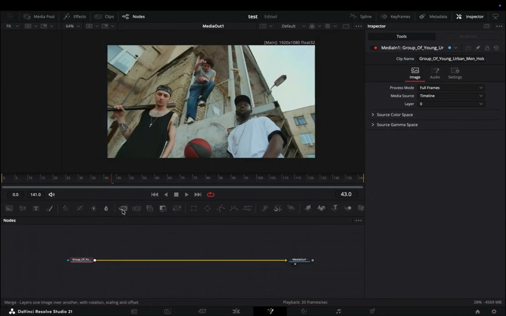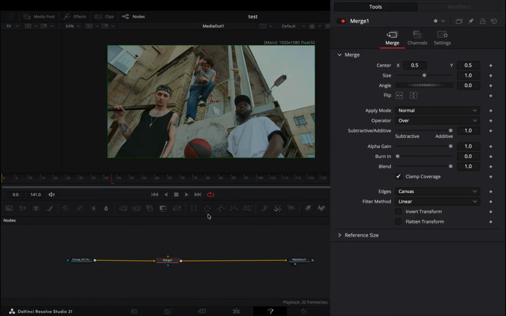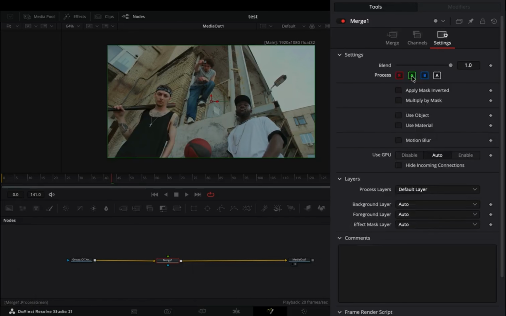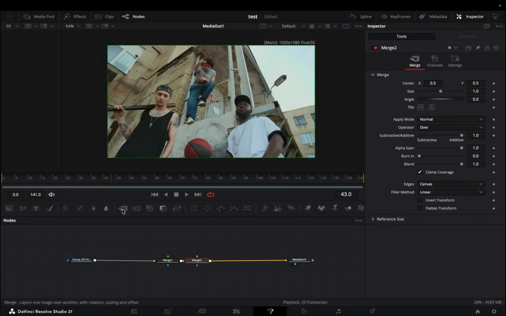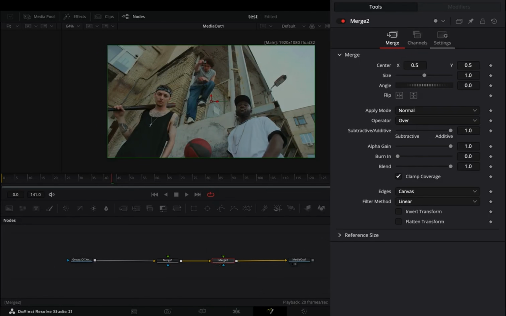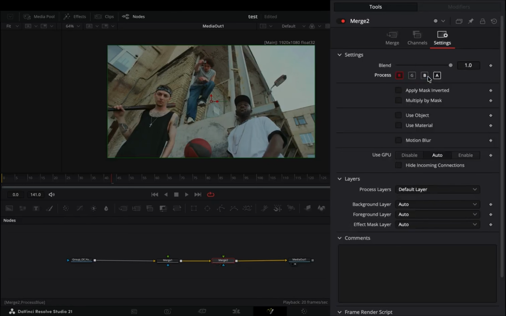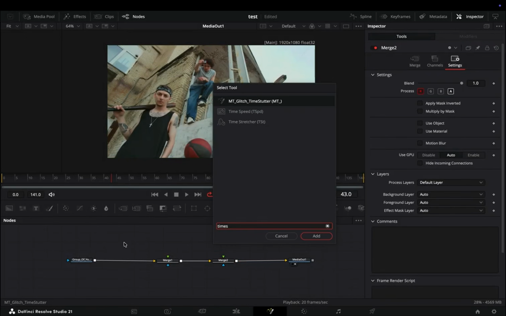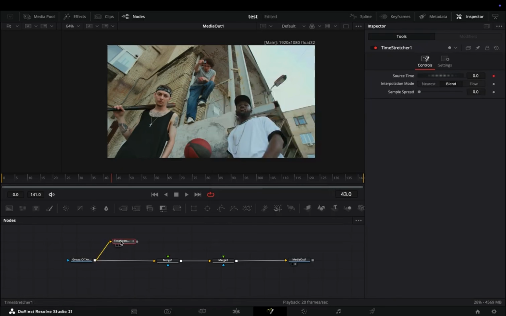Open your clip in the Fusion page, and add a merge node. Go to the Settings tab, and uncheck the green channel. Add another merge node after, go to the Settings tab again, and uncheck the green and the blue channel. Bring a time stretcher node in empty space, and connect your clip to this.